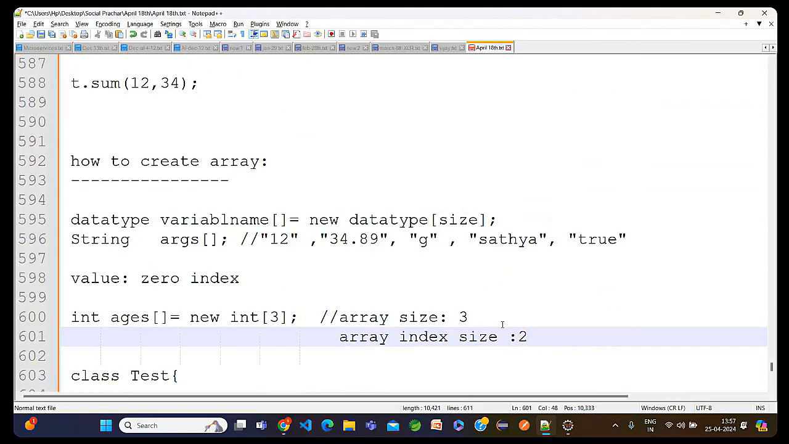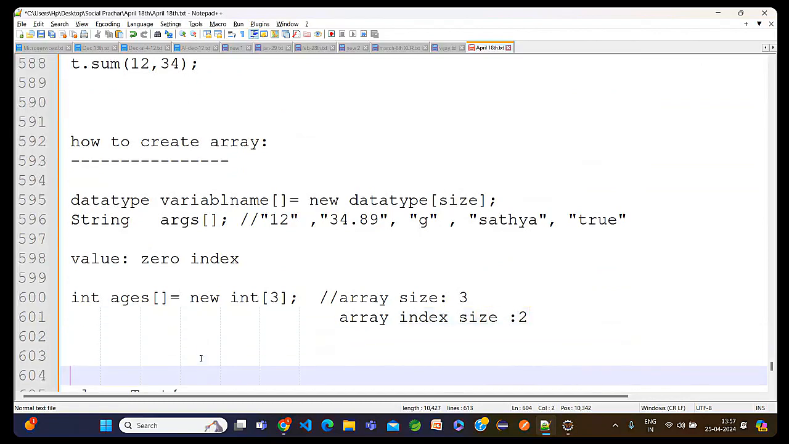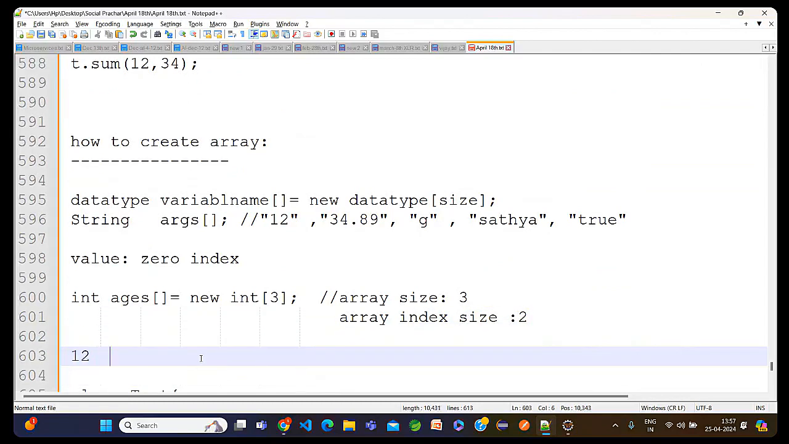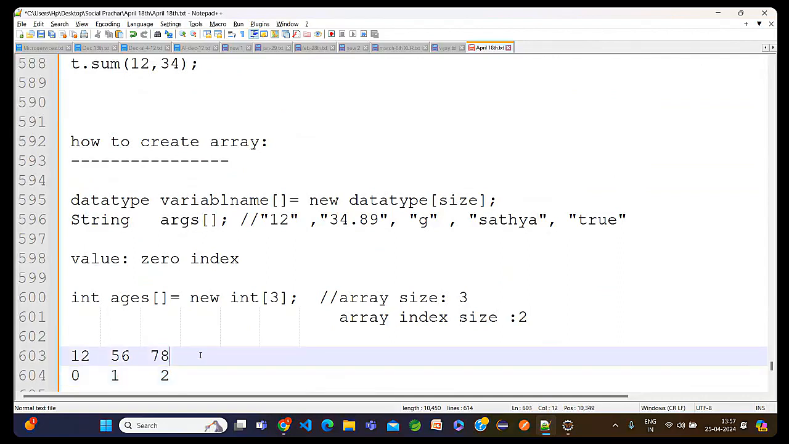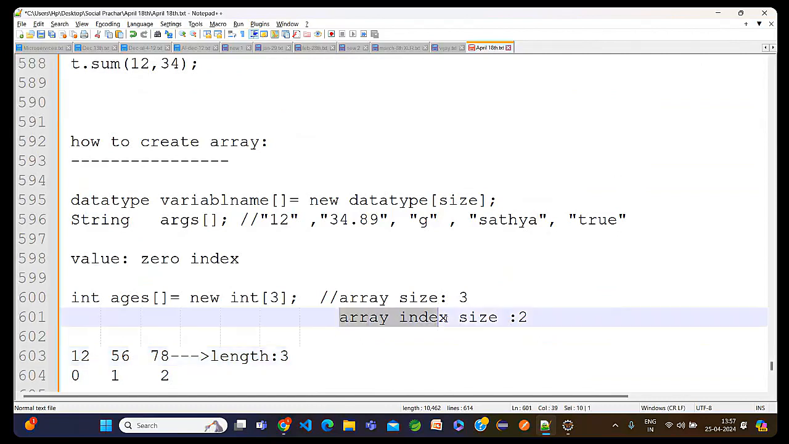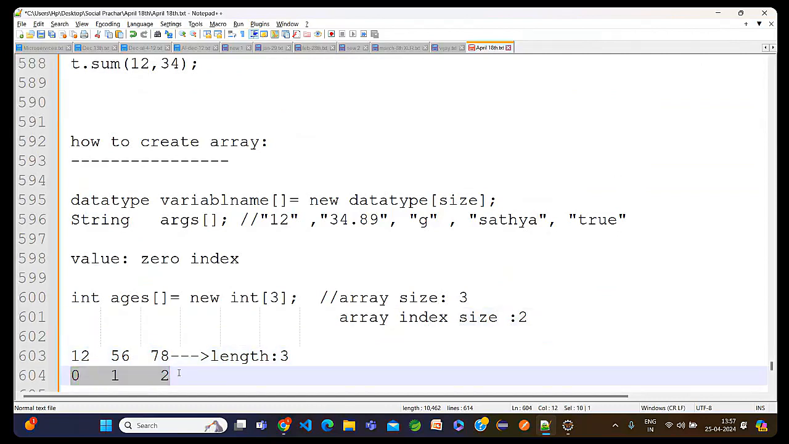Then how is it calculating? Observe carefully here. I'm going to mention three values: 12, 56, 78. Three values, so size is 3 only. Now, index means locations, and the locations always start from the 0 location: 0, 1, 2. If you consider the length, the length is 3, the size is 3. But the array index size is 2 only, like 0, 1, 2.